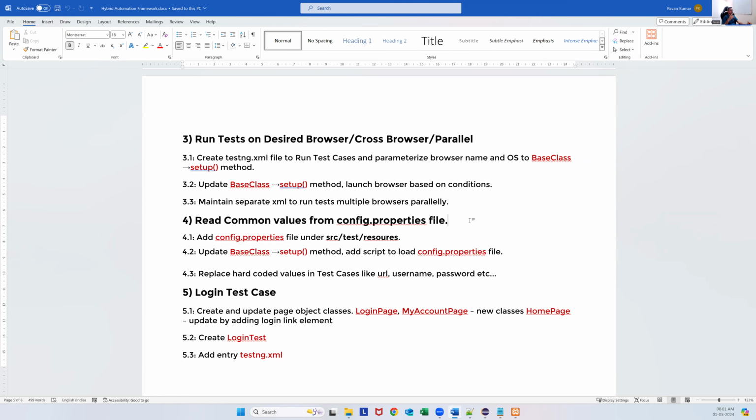So instead of writing those hard-coded values in every test case, we will specify them in the properties file, and we will use those values in multiple test cases, right? That is an advantage of creating the properties file. Earlier I already explained this in detail, so one more time, I'm going through this. Just try to understand this.